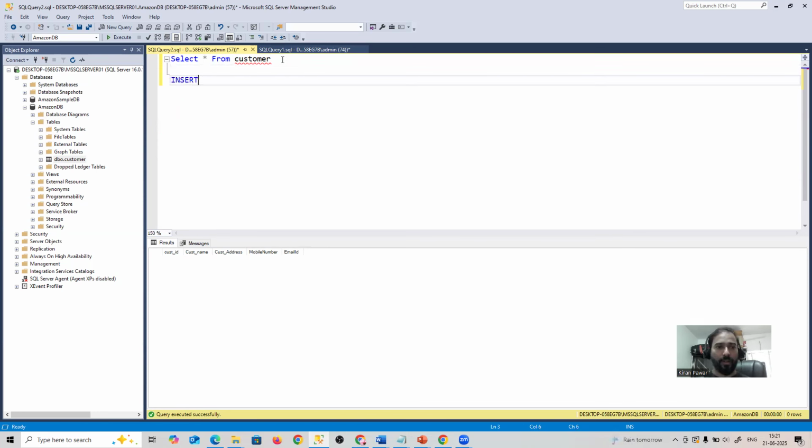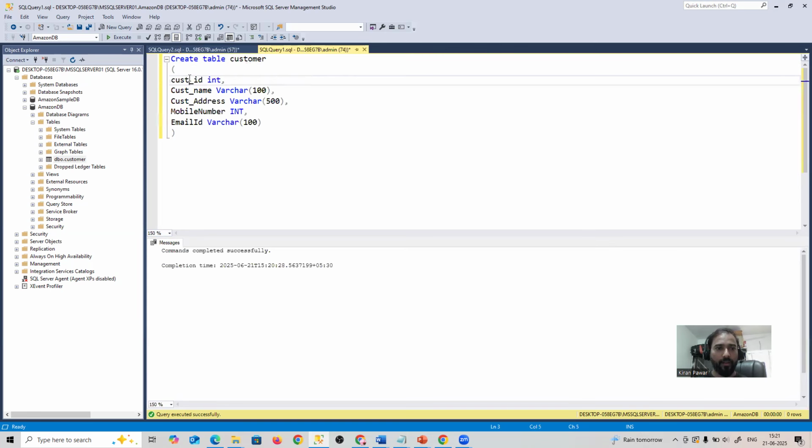Now I want to insert some data here. So what I will do is insert into customer table. This is my customer table, and in that customer table I have to mention my column names. That will be the standard coding syntax.